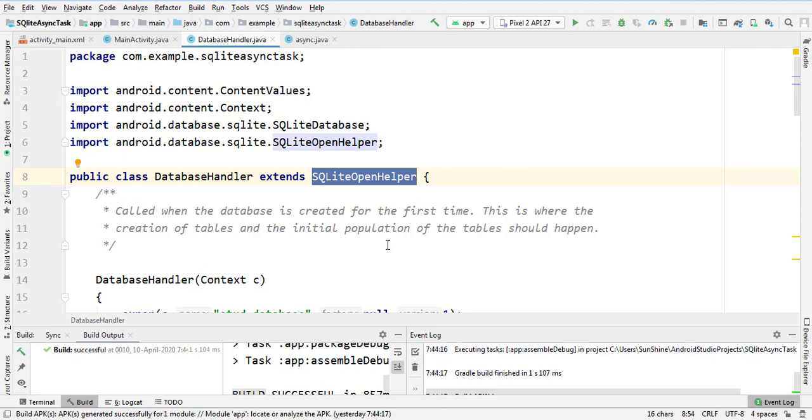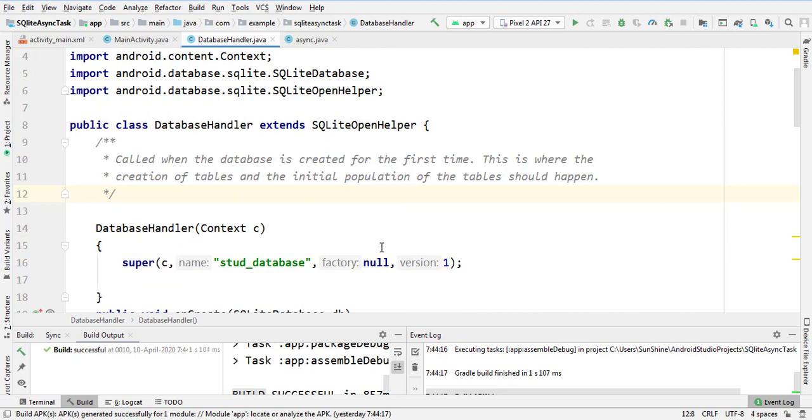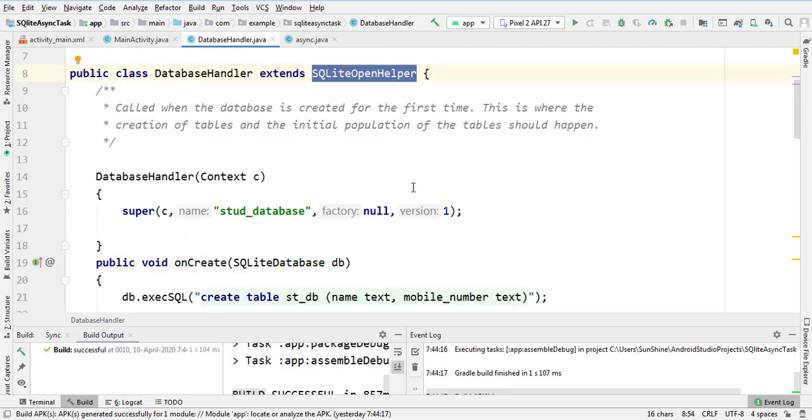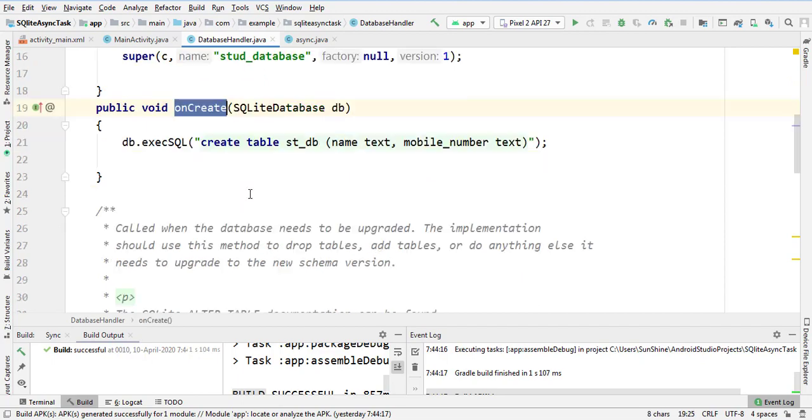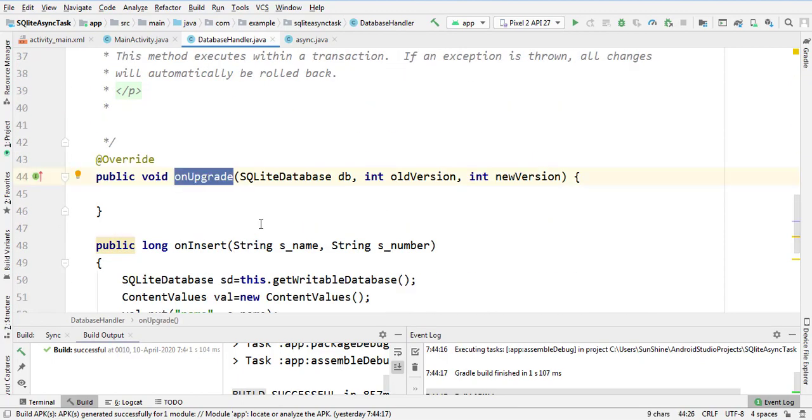In order to create a SQLite database, you need to use this database handler. This database handler is a user defined class which extends SQLiteOpenHelper. SQLiteOpenHelper is a way to create a database. So whenever you want to create any SQLite database, you have to extend a user defined class using SQLiteOpenHelper, which will allow you to create the SQLite database. This class has two methods: one is onCreate and another one is onUpgrade.